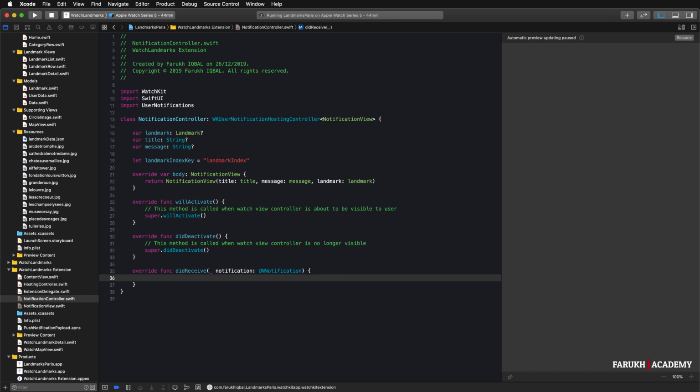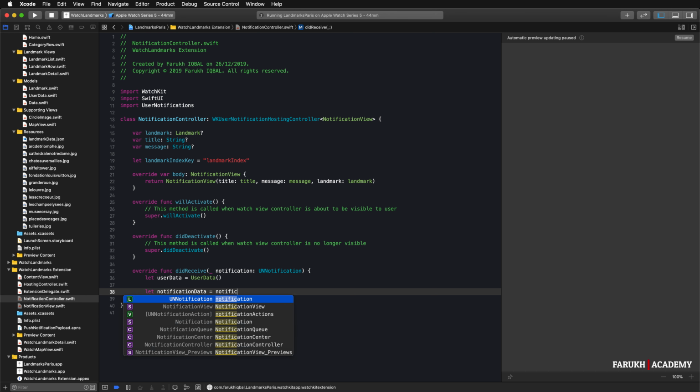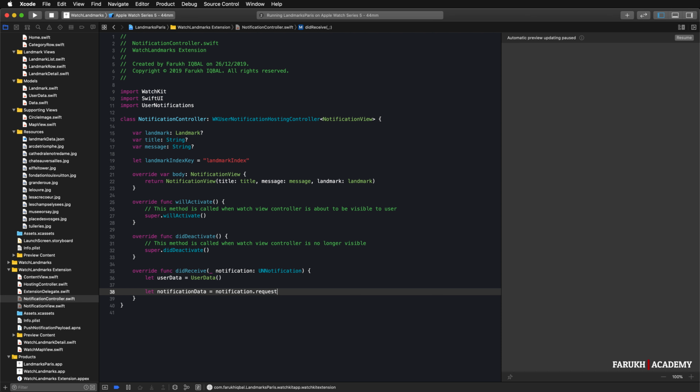Then update the didReceive method to parse data from the notification. This method updates the controller's properties. After calling this method, the system invalidates the controller's body property, which updates our navigation view. The system then displays the notification on Apple Watch. Okay, so let userData to be type of UserData, just like that. Let notificationData is equal to notification.request.content.userInfo as a dictionary of Any.